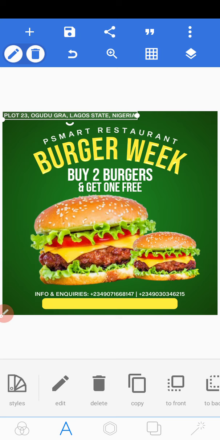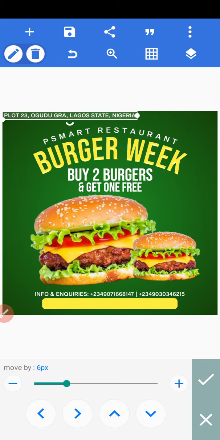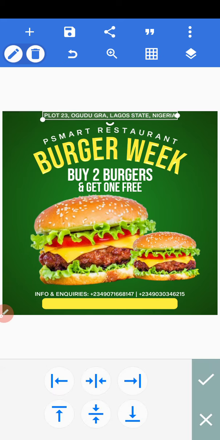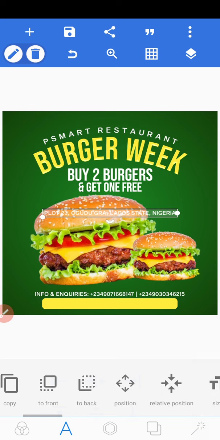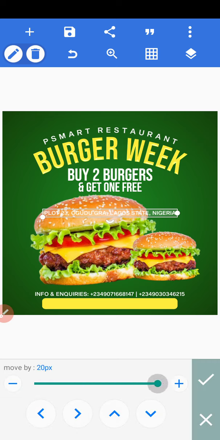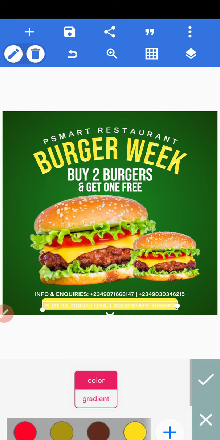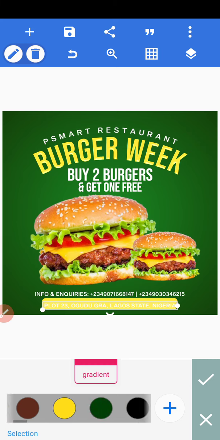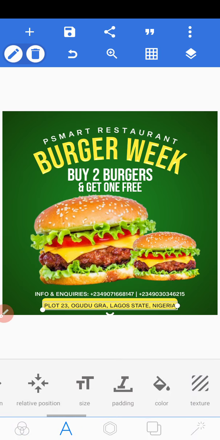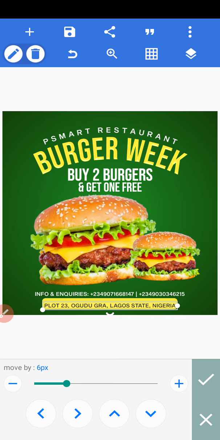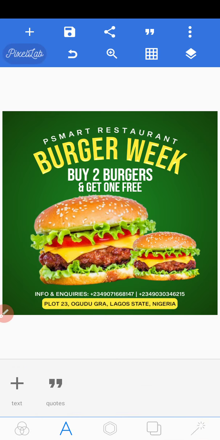and same font size. So I'll come to relative position, click on both to make it jump, then come to position, increase the move by point to the highest point, then take it down this way. Then I change the color of the text to black. Then go back to our position, take it up a bit to make it well aligned. Boom guys, we are done.